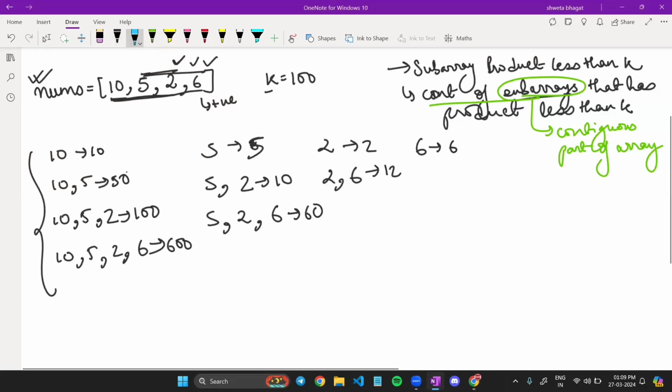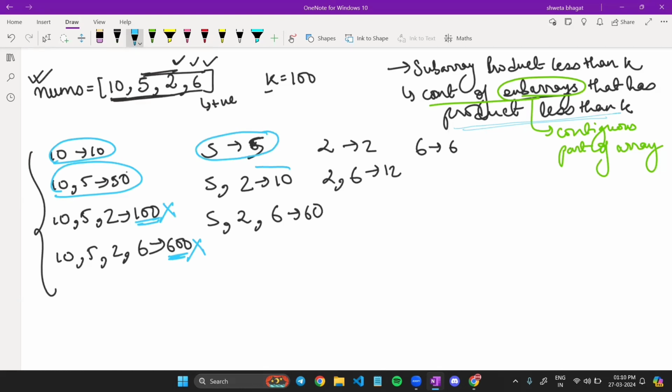Now let us find out which subarrays have a product less than k. Correct. So here we can see that 10 is less than 100. Okay. Here we can see that this 50 is less than 100. Okay. Now here the product of the subarray is 100. So are we going to consider it? No, because it is not less than 100. Correct. Here the product of the subarray is 600, which is not less than 100. Here the product of the subarray is 5, which is less than 100. Here the product is 10, which is less than 100. 60 is less than 100. 2 is less than 100, 12 is less than 100, and this 6 is less than 100.